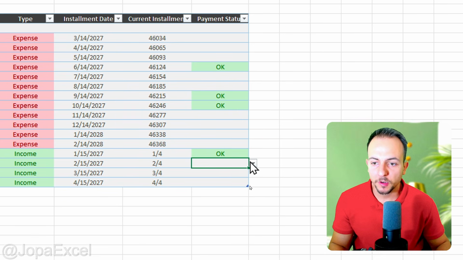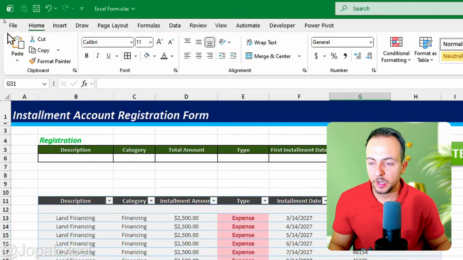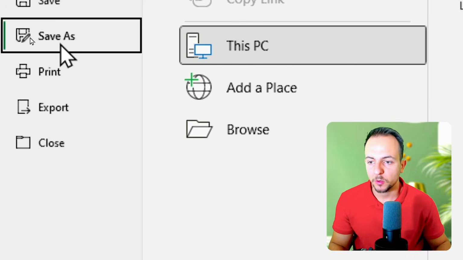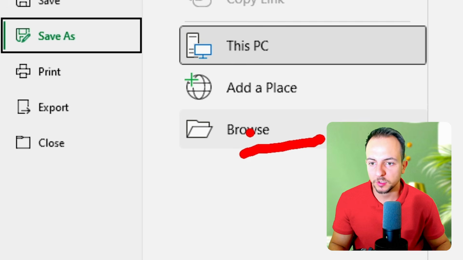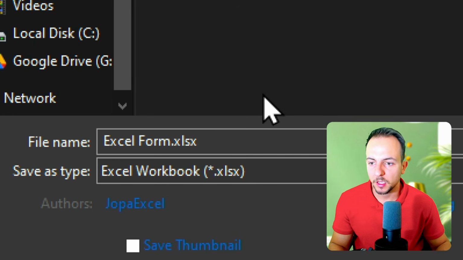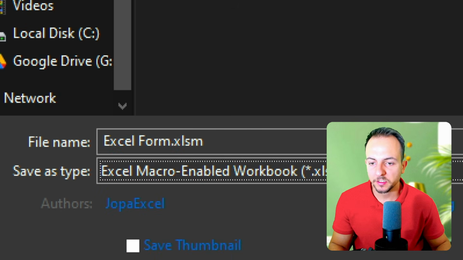One final and very important step is saving the workbook correctly. So we can go to File, then Save As. We can choose where we want to save the file and enter a name for the workbook. Then in the Save As Type field, we can select Excel Macro-Enabled Workbook, XLSM. This step is essential, okay? It's crucial. If you save the file in a regular format, the macro will not be preserved. So after that, click Save.